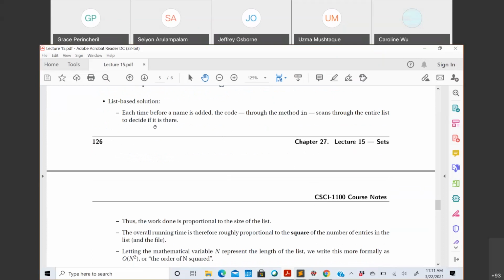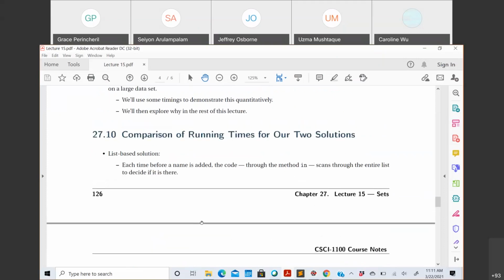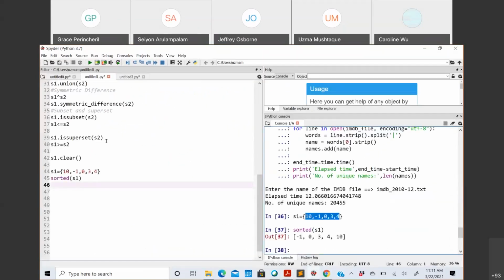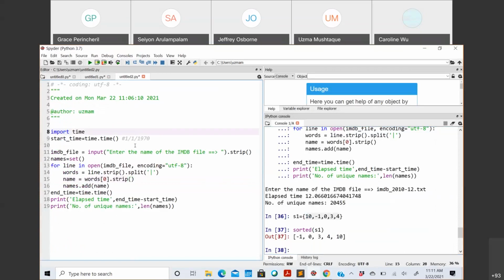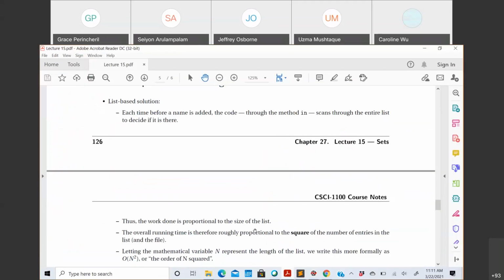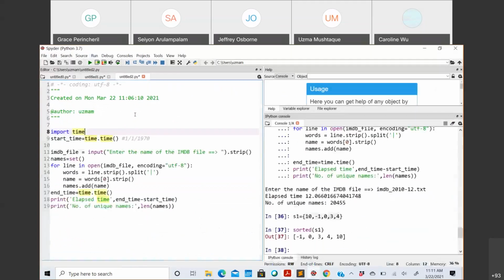And so although we have the exact time that we are getting from this module time, there is a theoretical notion of time, which is related to the amount of work that you're putting into your algorithm in comparison to the size of the input. What does that mean? Well, let me show you in a picture here.